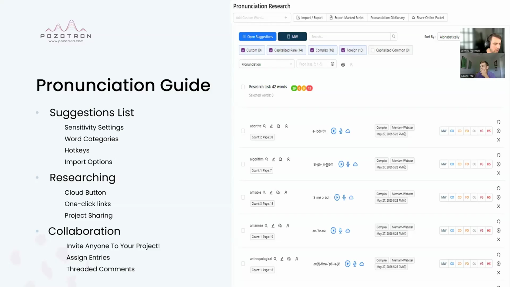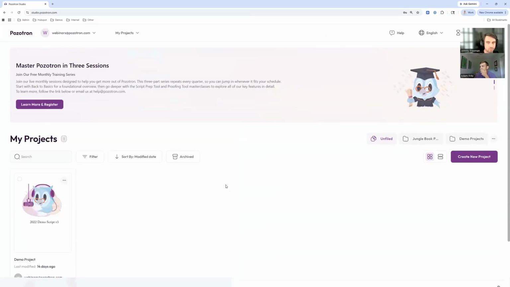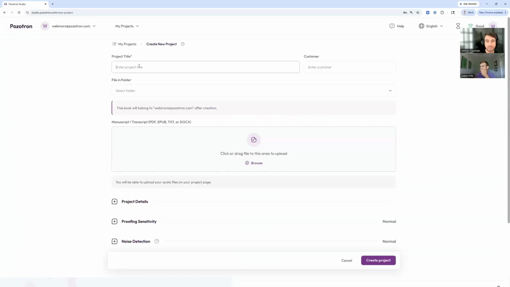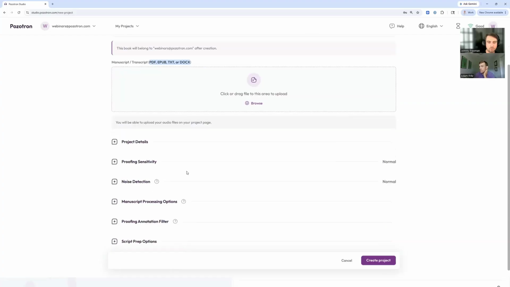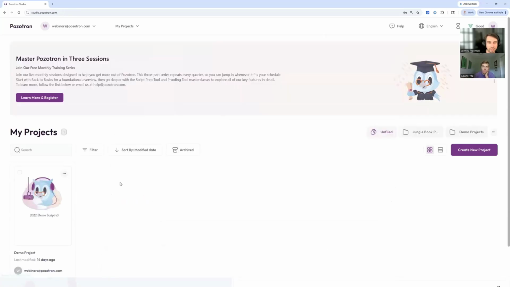Actually, I will pull up Pozotron and show you first how to create a project if this is your first time taking a look. You will need to create a project to use any of our tools. So I'm logged into Pozotron here. And to use our tools, the first thing you'll do is hit this Create New Project button here. You'll want to give it a title and upload your manuscript. This is where you can upload your PDF, EPUB, text, or Word document. And this is how Pozotron's going to help you. So you want to upload your project here. There are a whole bunch of settings in here, but for the sake of efficiency, we'll just leave it at these two settings here. Just give it a title, upload your script, and that will create a project.